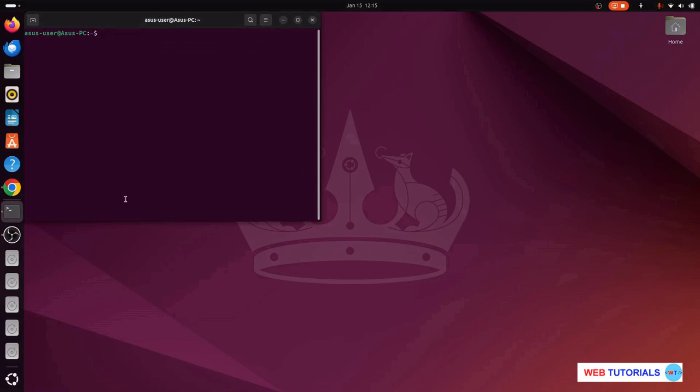First of all, check whether PostgreSQL is already installed or not. For that, type command psql -V (capital V) and hit enter. If you see this result, command psql not found, that means PostgreSQL is not installed.